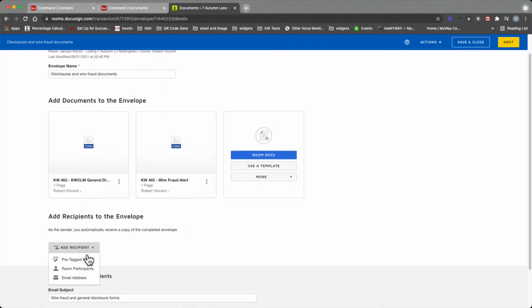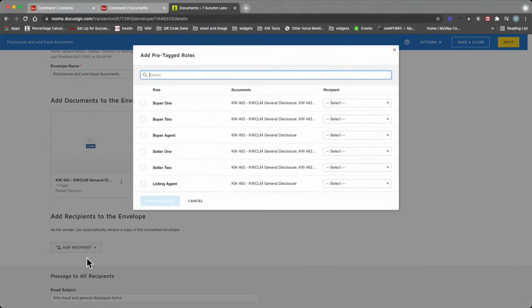Add recipient. We're still using PreTag Roles. So now check it out. Here in the middle of this dialog box, the general disclosures 1, 2, 3, 4, 5, 6. There are 6 things in here that say general disclosures. Does one of them say the wire fraud? Disclosures KW463. Oh, okay. Well, I thought it was the wire fraud one in there. Well, I guess I picked a bad form.